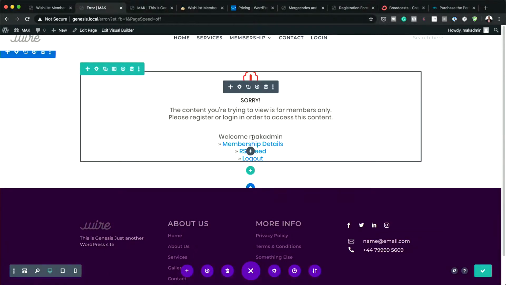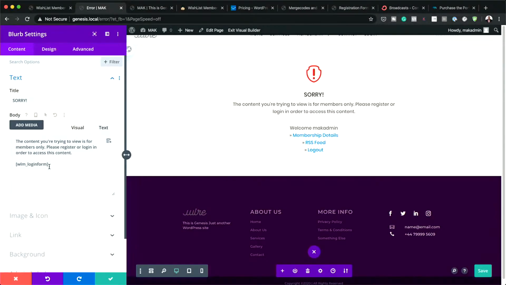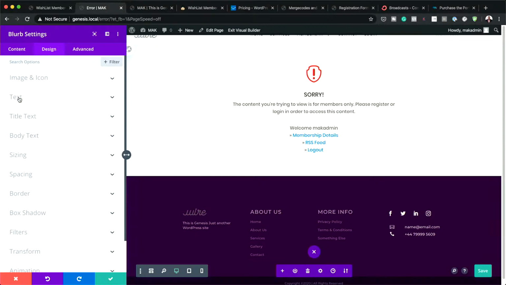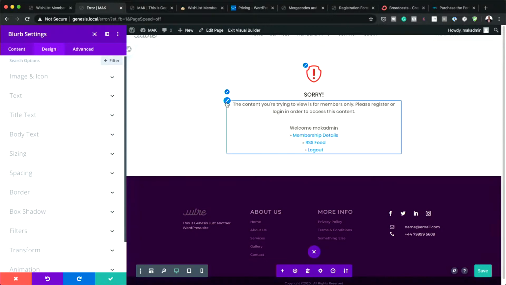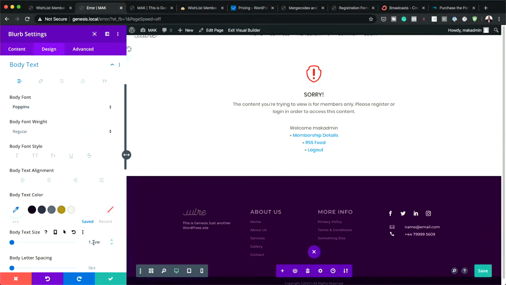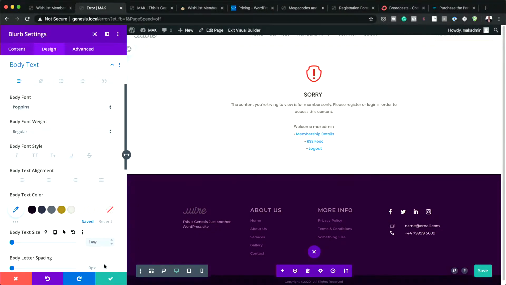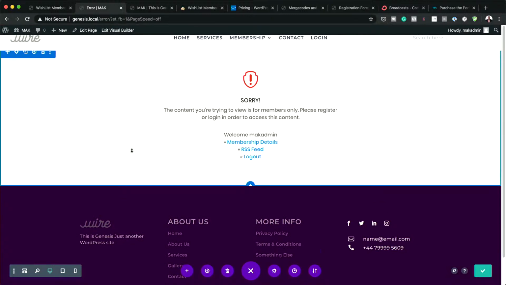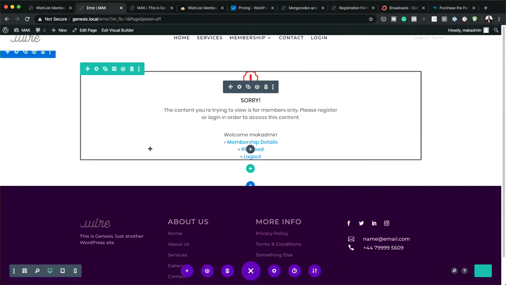In fact, you know what? This is a bit too big. Let's go back in. Okay, I'm going to set this to 1. Okay, save that. Okay, so that's looking much better. I'm going to save the page.